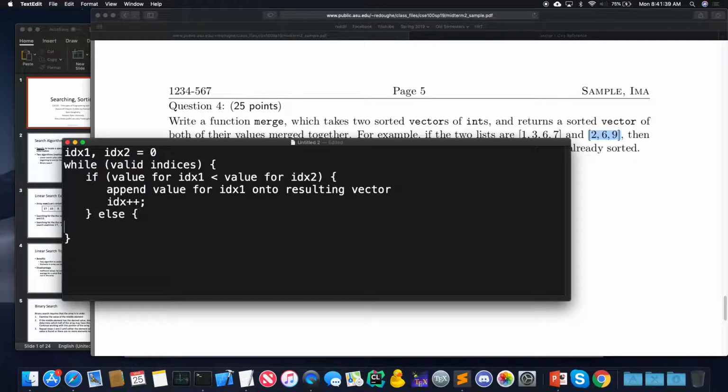And then otherwise, which index should I add? Which value should I add? idx2. Well, if they're equal, it doesn't matter which one I add. So I should append the value for idx2 onto the resulting vector. Oh, this should be idx1. And then here, idx2 should go up because I'm adding the thing in idx2, and then I'm okay there.